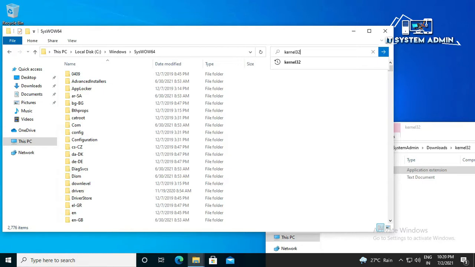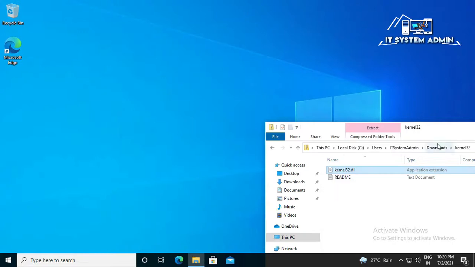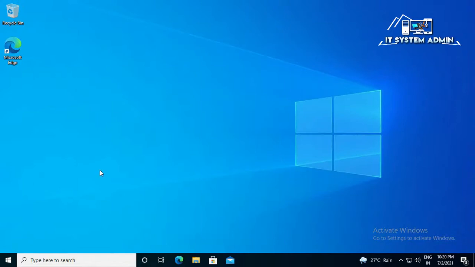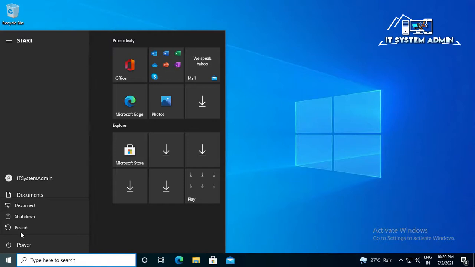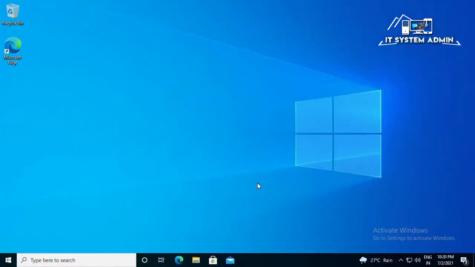Okay, now again type kernel32, hit enter. Look, kernel32.dll is existing here also. Now close browsers, and now click on Start menu, click on Power button, and now restart your computer. After restarting your computer, hope your problem is solved. Now, the error message kernel32.dll is not showing.